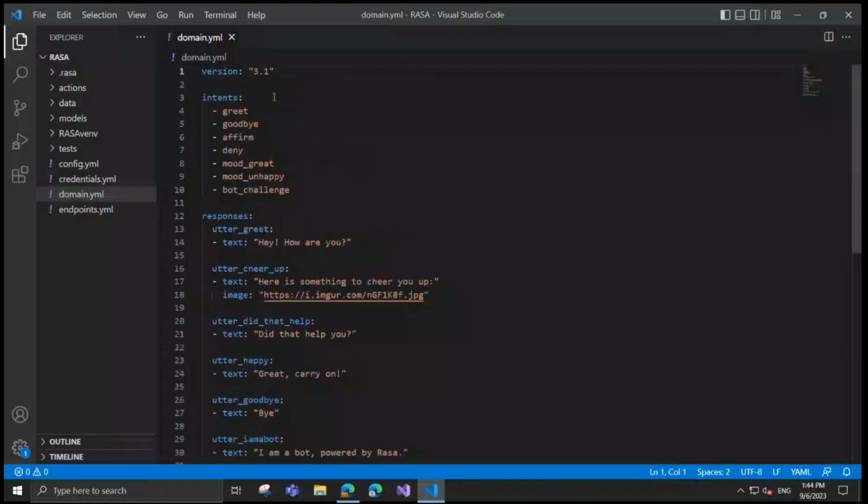Here we have a few intents, that is greet, goodbye, affirm, deny, and so on. Here you have some responses, utter_greet, utter_cheer_up, and so on. Basically, the domain file will contain all the things that you have in your chatbot, and they should be defined here in your domain file.